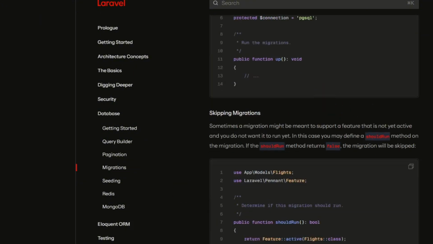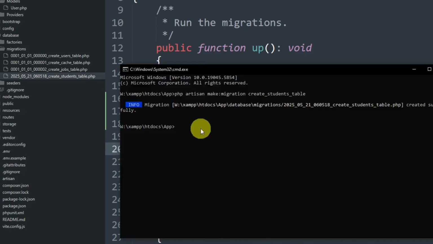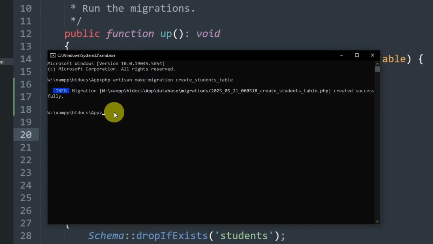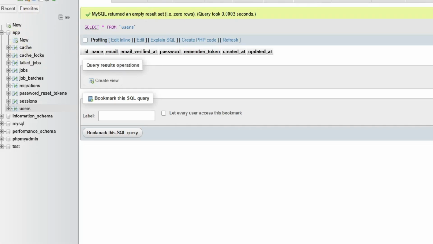So we are done, right? What I have to do is go to the command prompt, cmd. We will say php artisan migrate. All right, press enter. Wow, done. Now let's check whether we have the table or not. Refresh. Oh wow, here you can see the table.